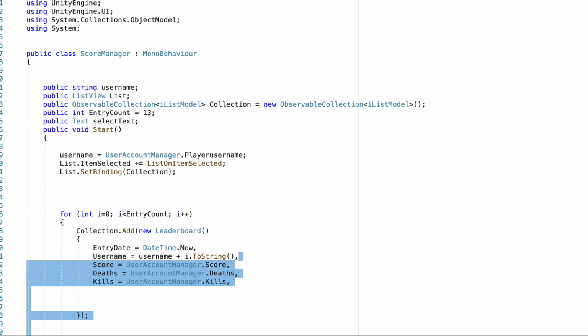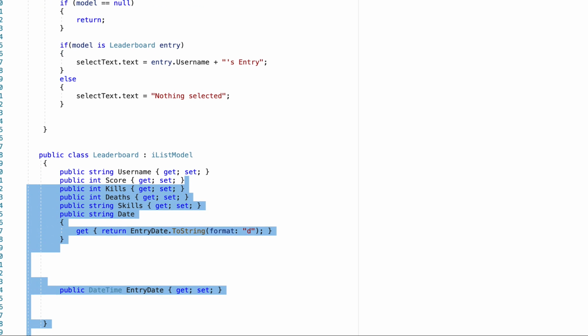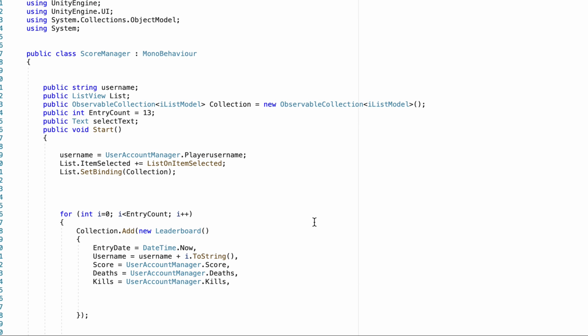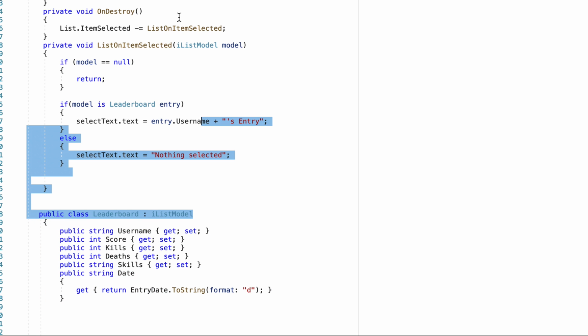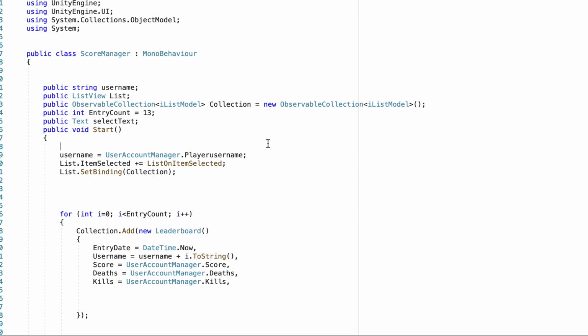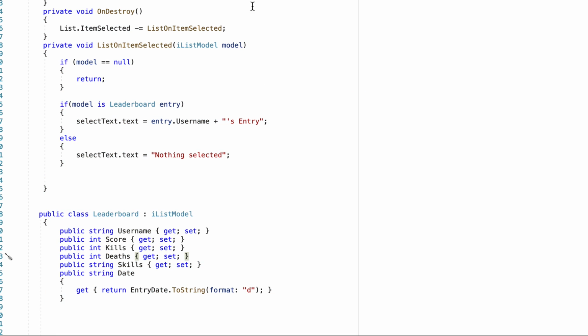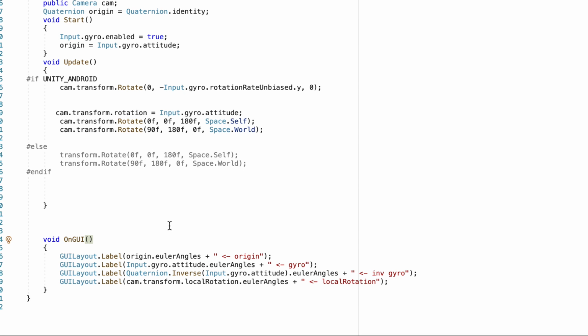And this is the score manager. This is the code that's used with the leaderboard. And this code operates with the Easy List asset from the Unity Asset Store. I watched a tutorial on YouTube on how to set this up. It was my first time working with list view and observable collections and data models in Unity. And the gyroscope code was easier to set up than I imagined.